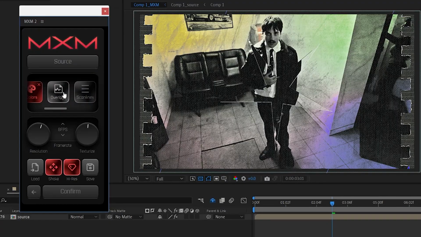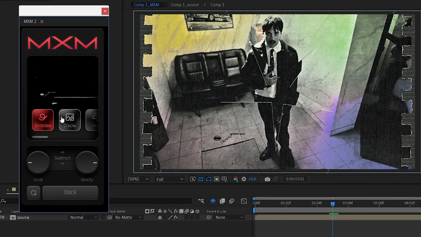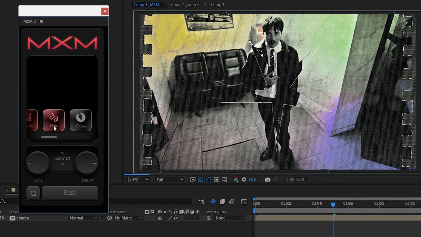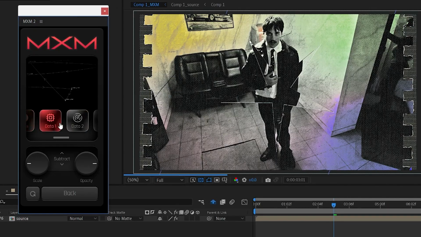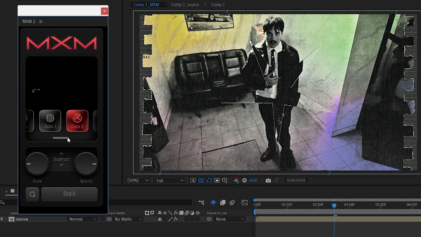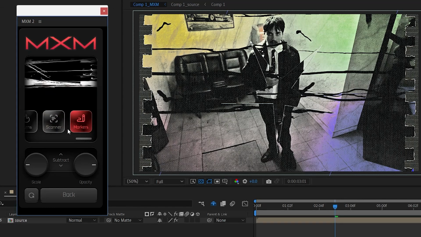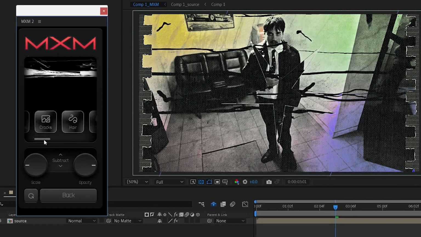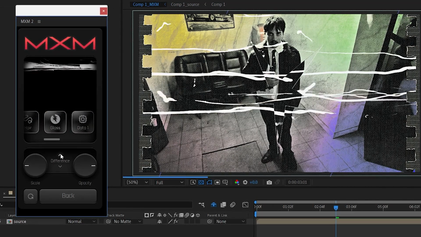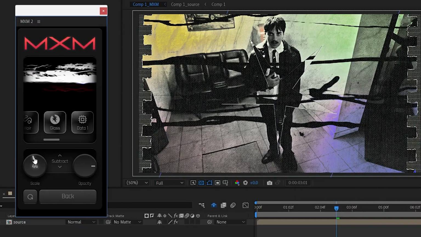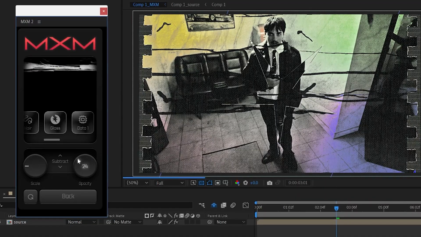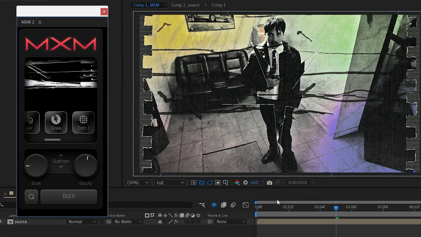Now let's check out the overlays section. Here, you can pick different overlays like scribbles, cracks, glass, and more. With the knobs, you can adjust the scale and opacity of each overlay. You can also tweak the blend mode to get the look you want.